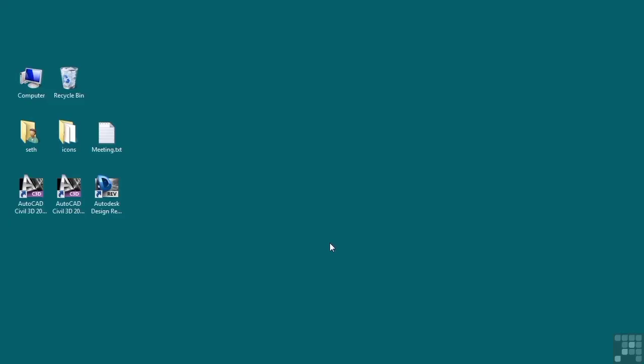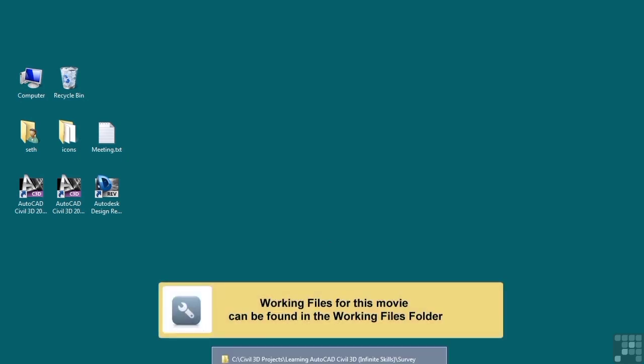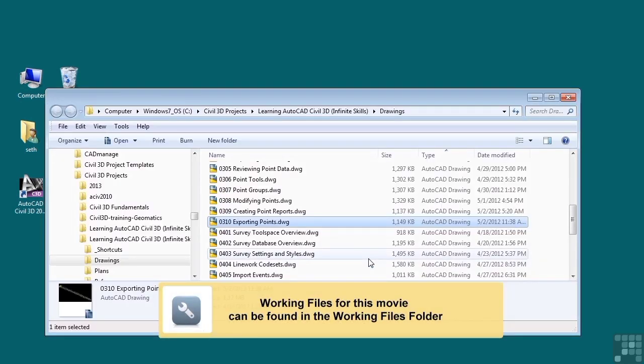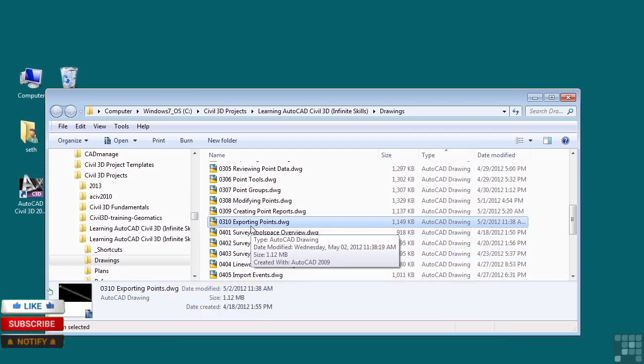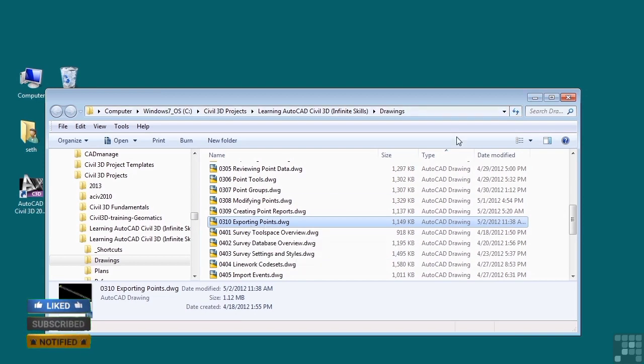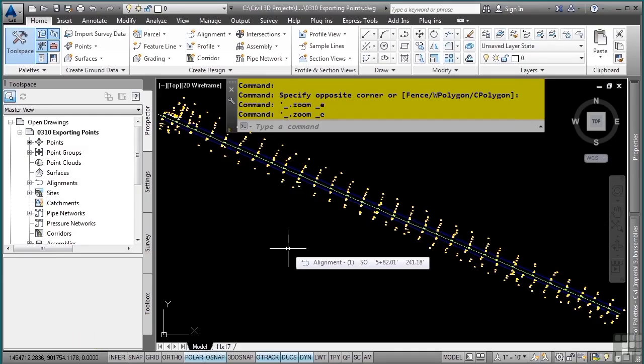In this video, we will discuss exporting points. If you would like to follow along with this video, please open the file 0310 exportingpoints.dwg located in the training folder as discussed in the Working with this dataset video. To export points in Civil 3D, you use the Export Points functionality in conjunction with the point file formats defined in your drawing.